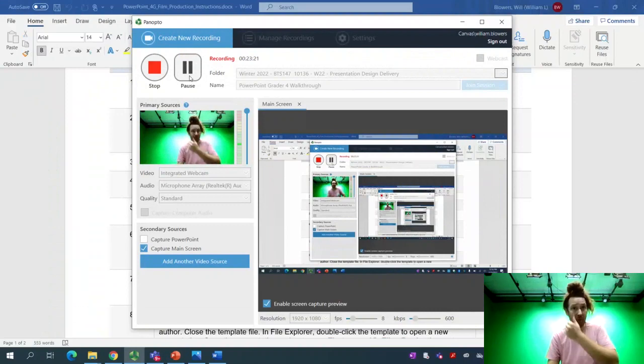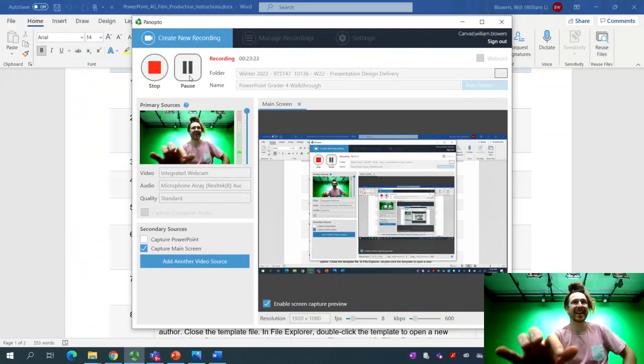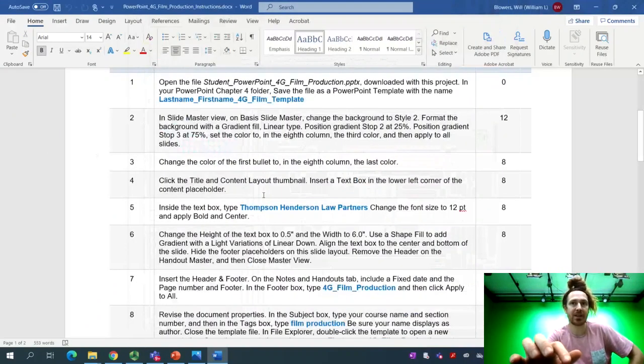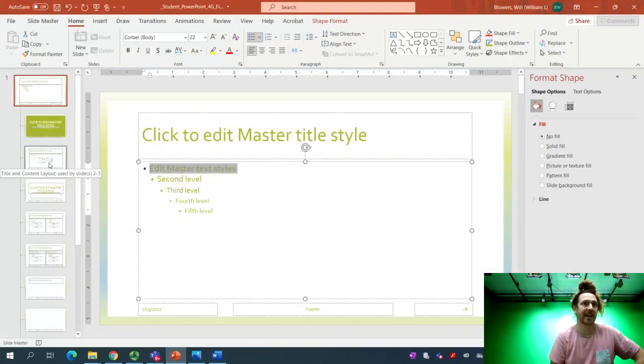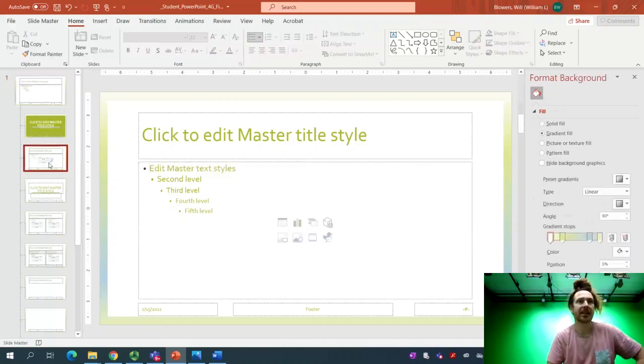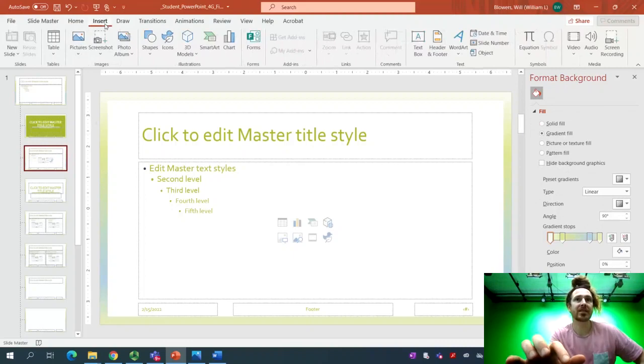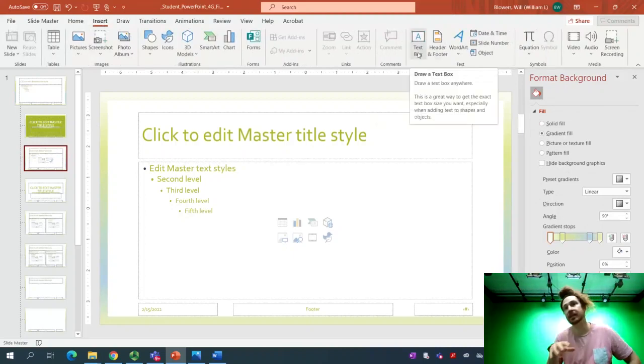And we'll dive into steps 4 and 5 at the same time real quick. And you'll notice that 4 wants us to insert a text box, like I mentioned. So go ahead, and if you hover over this third one, it says title and content layout. Click that third slide right here. Switch over to the Insert tab. Over in the text group, you've got the text box button. Hover over it to learn what it is.